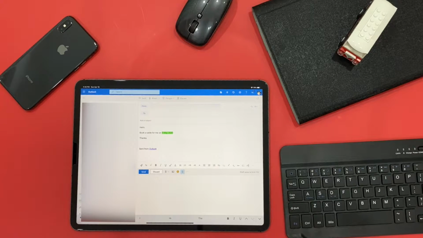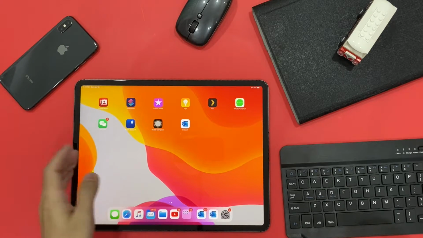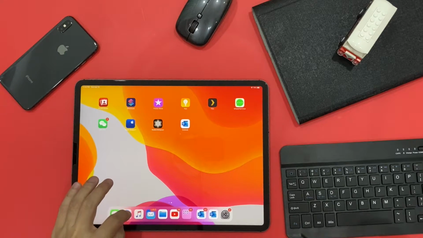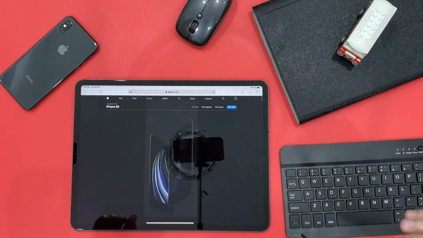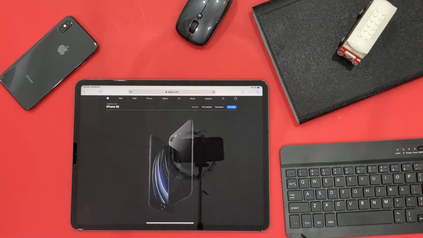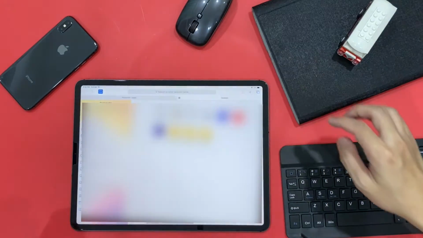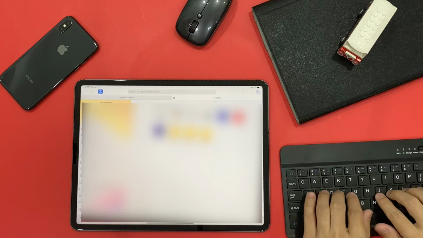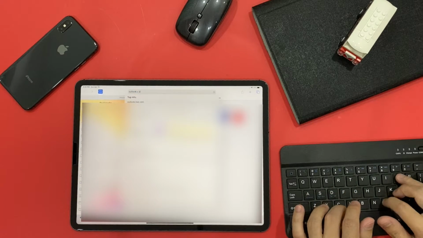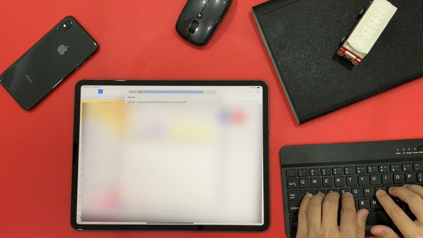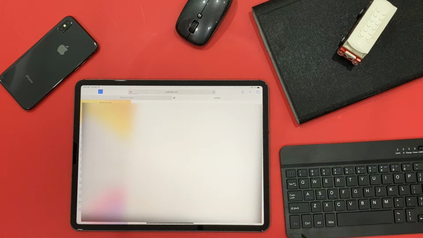Okay, so how do I do that? First, you just need to go to your Safari. The very good news is that Microsoft Outlook has started to do what we call a web app. So how do we do that? We just go to Safari, we go to outlook.com, or you can type outlook.live.com, also can.